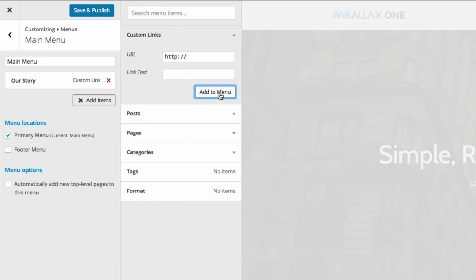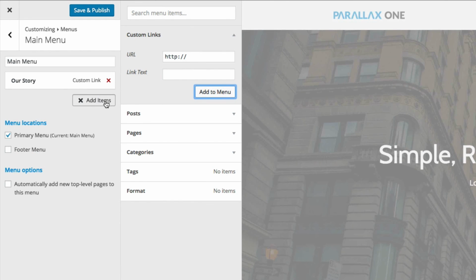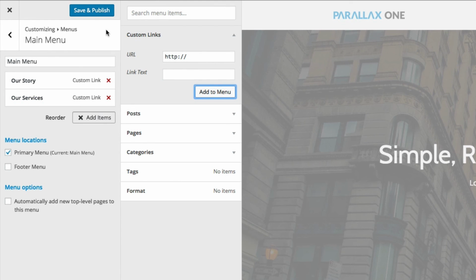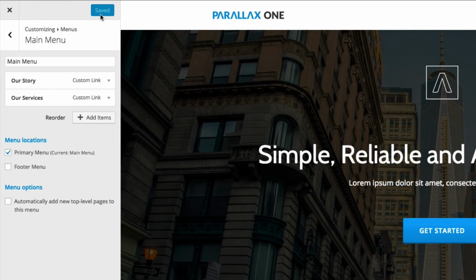I'm going to add that to the menu, and then I'm going to add another custom item to the services section. And if you recall, the services anchor link was simply services. I'm going to add that to the menu. Whoops, I have to add a title. Let's say Our Services. Add that to the menu. I'm going to save and publish.